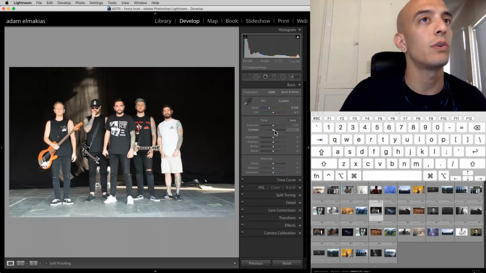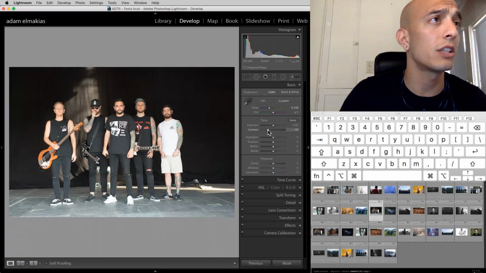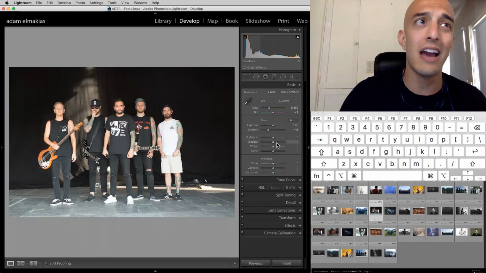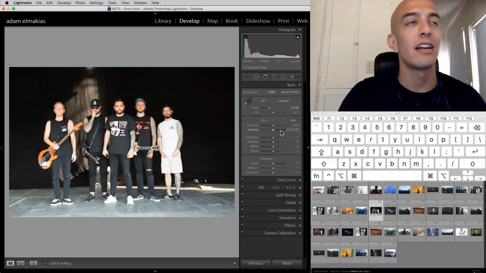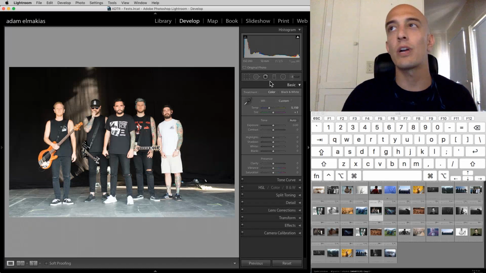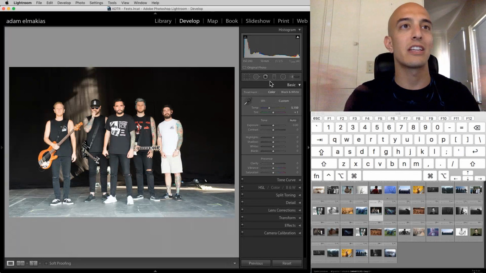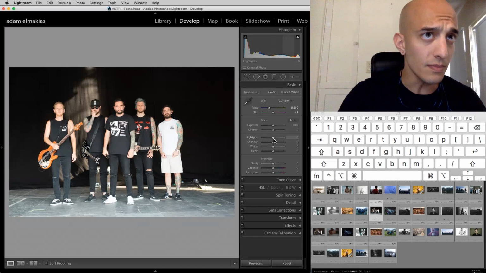Contrast. How contrasty do you want the image? I like to work in a pretty flat image, so I'll usually decrease the contrast a little bit now and then increase it later. But if you like it, you can go all the way up, all the way down. And that's just going to make your blacks more black, your whites more white, and everything in between is going to get crushed. Cool.